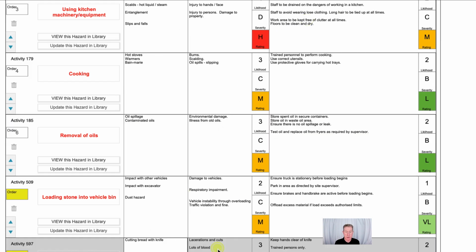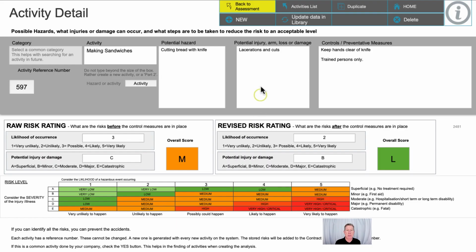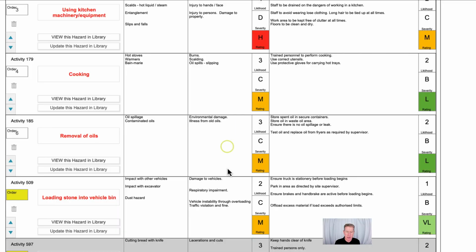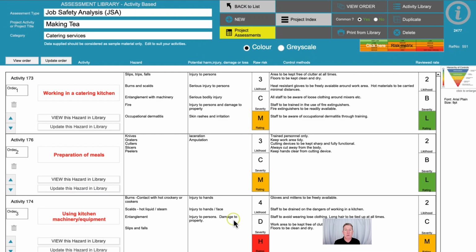We can do lots of blood. No, we actually don't need lots of blood, that's a bit gory. We take that out and we now go back and update in the library, takes it away, and off we carry on as usual. So that's how you'd build that.